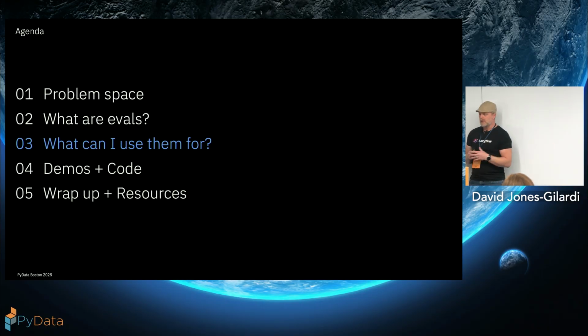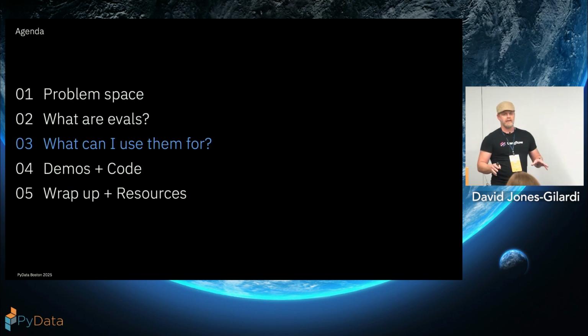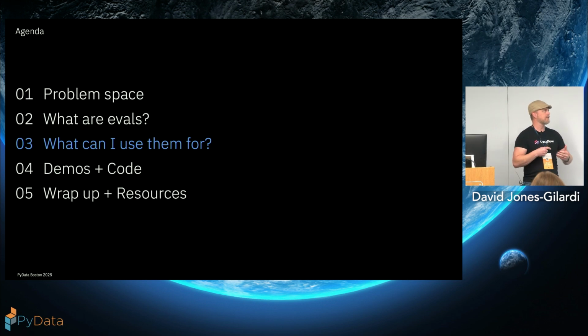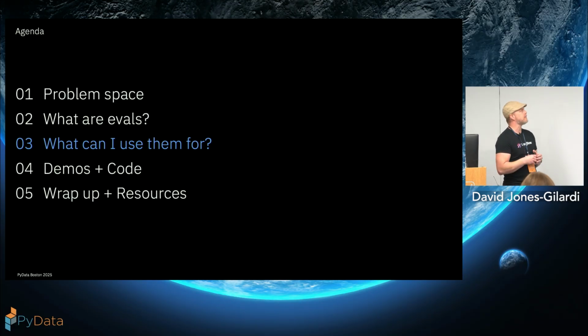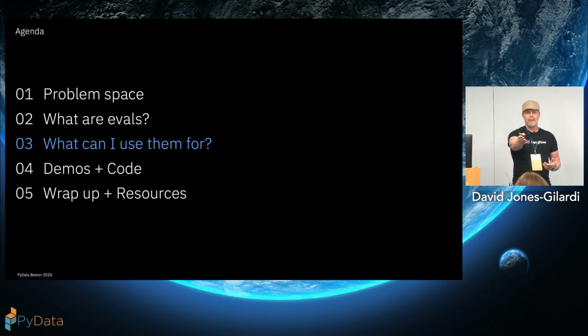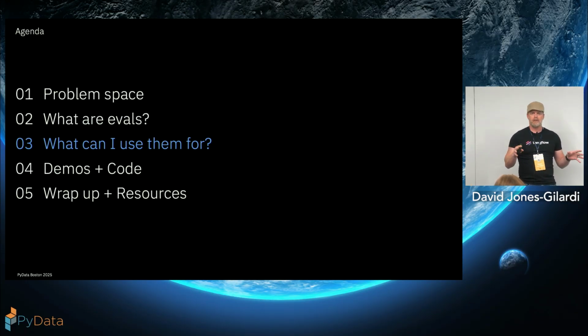So here's my quick agenda. What I want to do is first talk about the problem space, right? What is it that we're trying to solve with not just agents, potentially multi-agents, evals, things like that. We'll talk a little bit about evals, what they are, what you can use them for. Has anybody already used evals with agents or anything like that? I got one. Okay, maybe a third of the room.